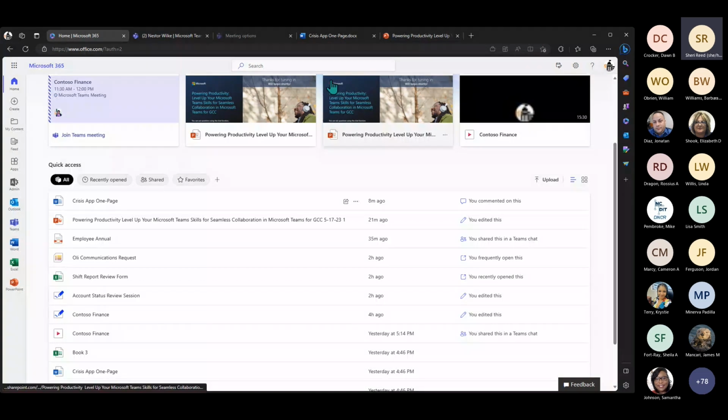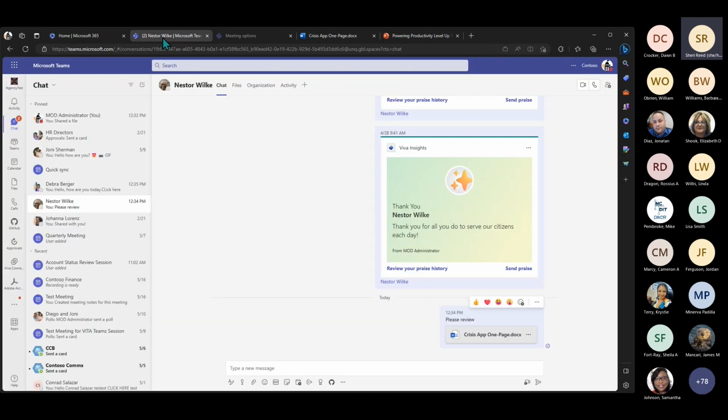So I'm doing this demo on the web. You have several options when accessing your Microsoft products. You can go to office.com, which is where I am here, or you can access it from your desktop client, which would be down at the bottom of your screen, and you can see that yourself on your own desktop. So here we are at office.com. If I go to Teams, it's going to take me to my Teams environment.